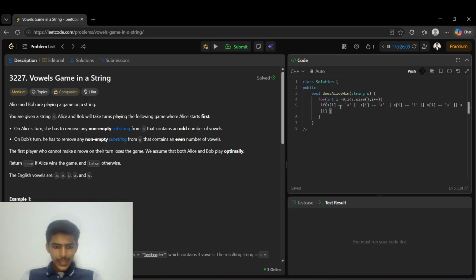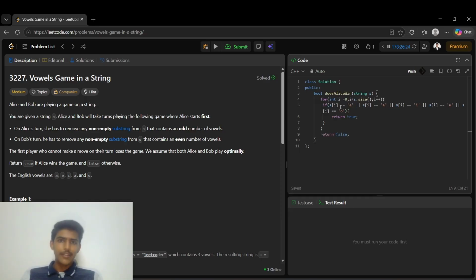If our current character is equal to any of the vowels, then we know that the winning position will obviously be with Alice, so we will return true according to our condition. But if we don't encounter any vowel, then Bob is going to win the game, so we will return false.